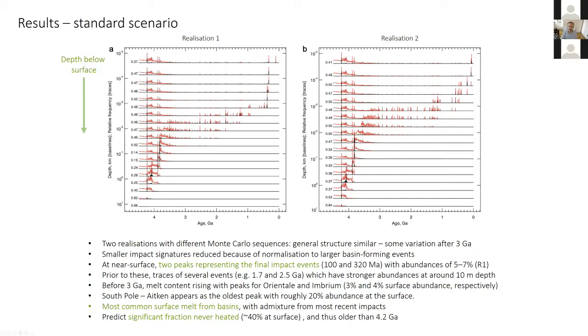There's quite a lot of material with old age signatures which comes from the basin formation time. So you see that these large black bars, that's the South Pole-Aitken, and the other peaks you see here, I think the last one is Orientale, and that one might be Imbrium. And then right close to the present time, you see some more peaks. And these peaks represent the very last events that happened on the surface.